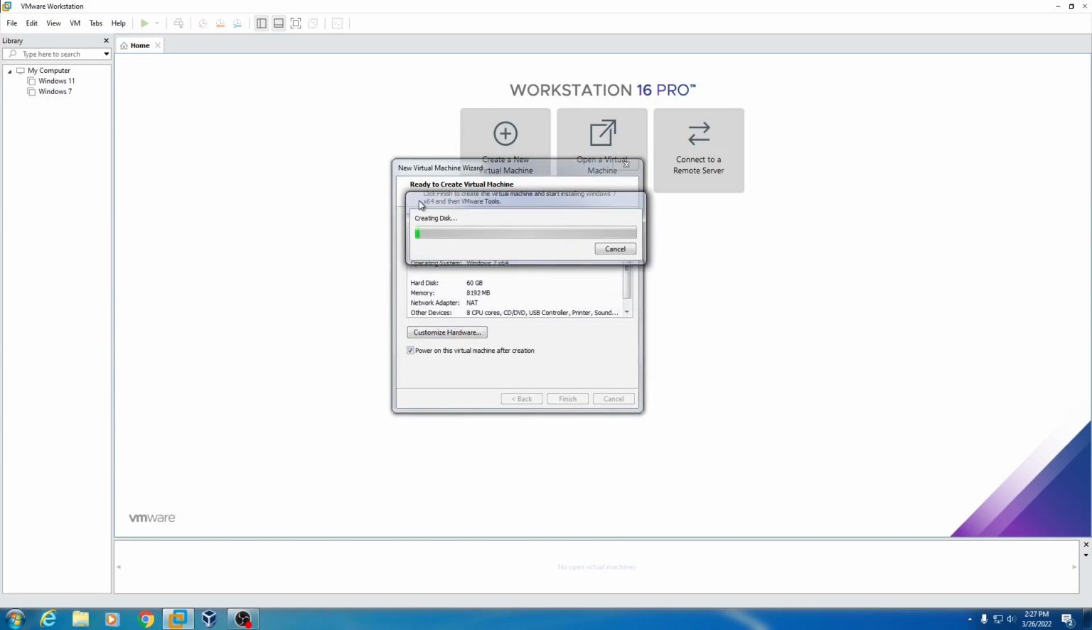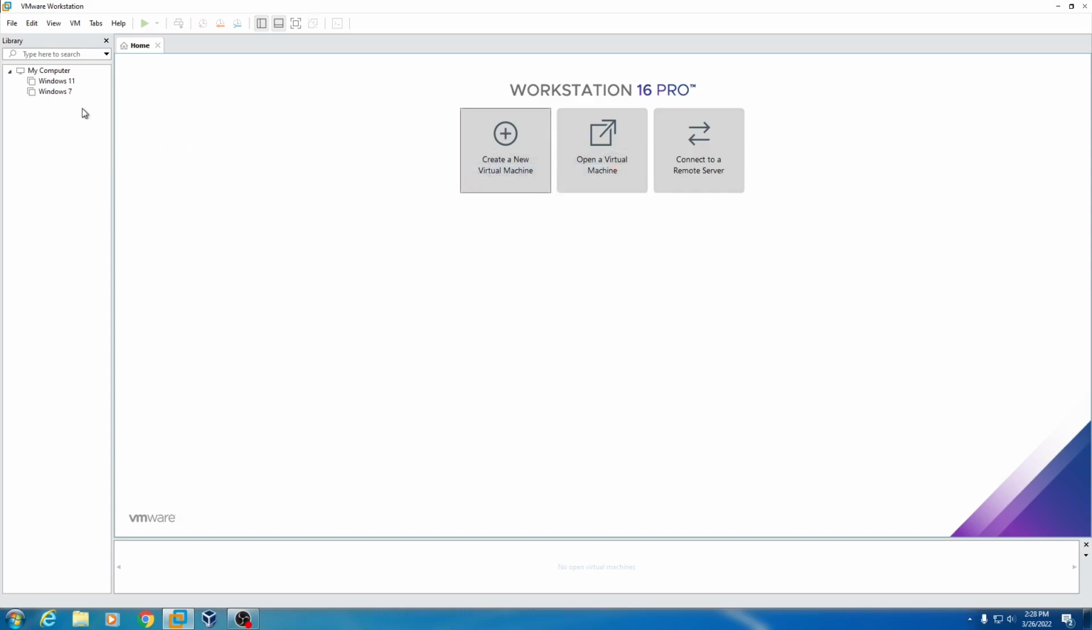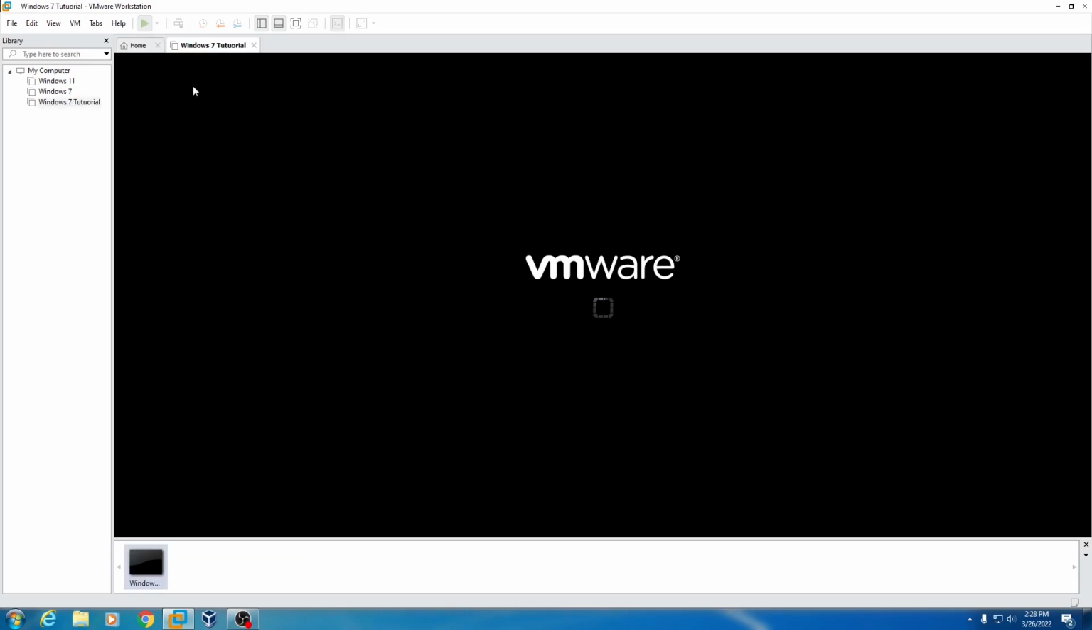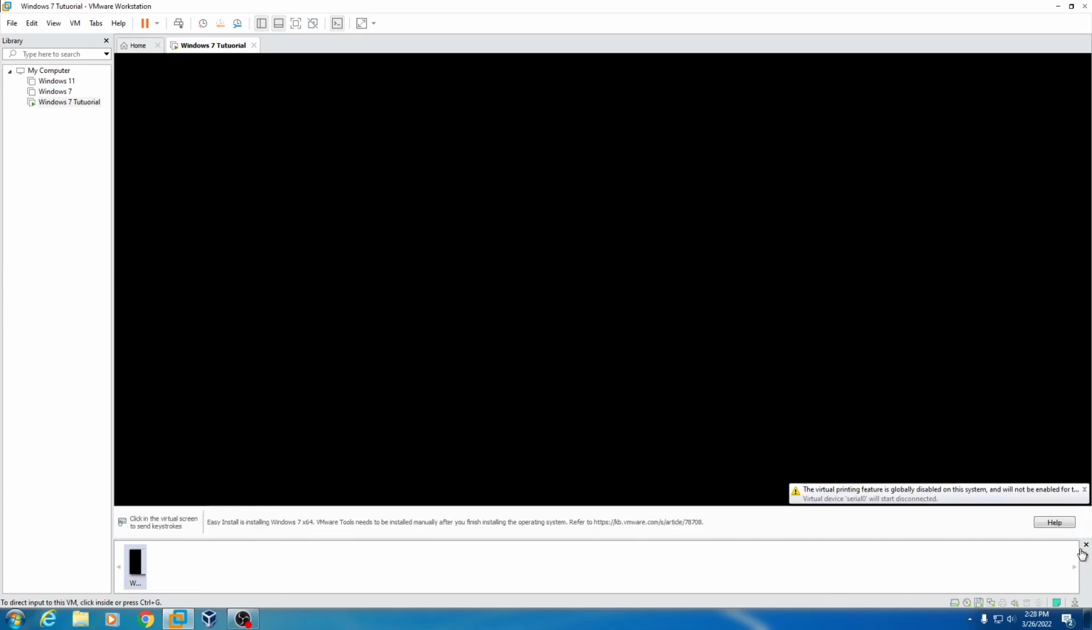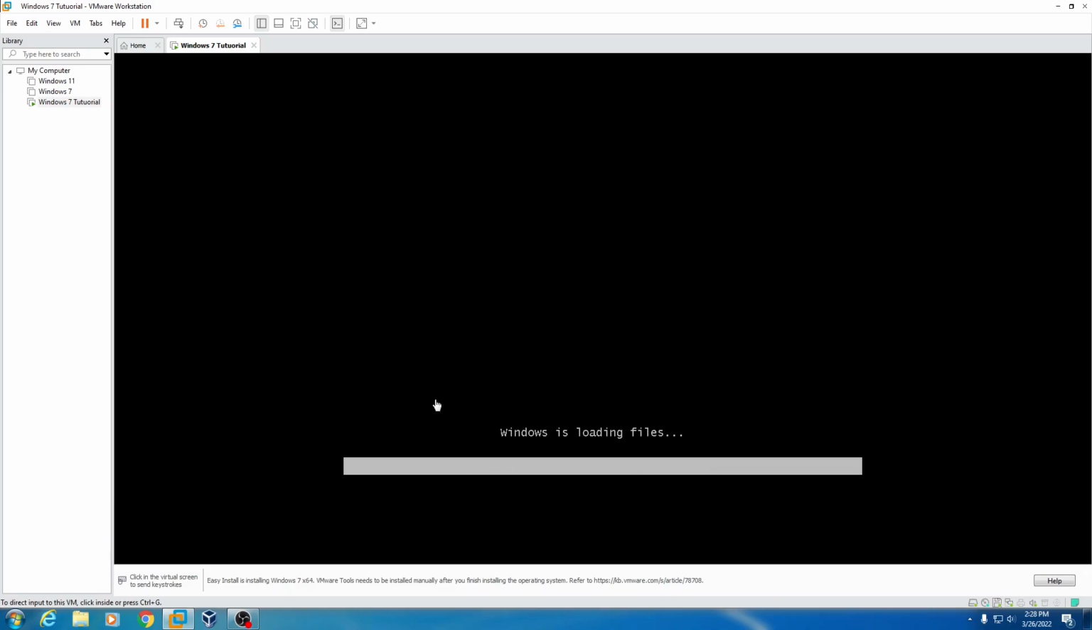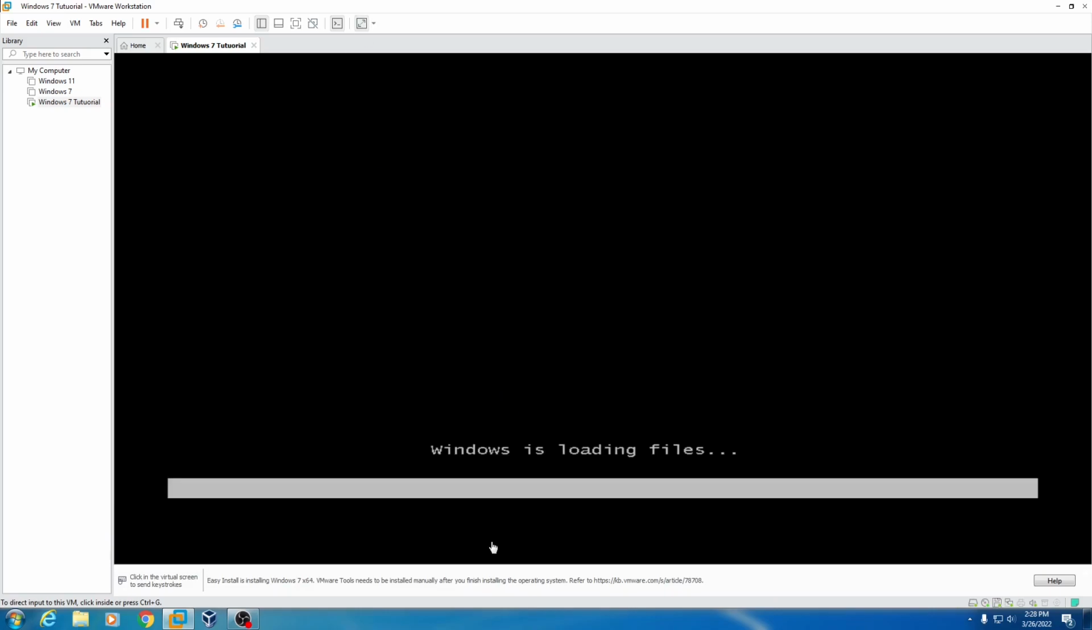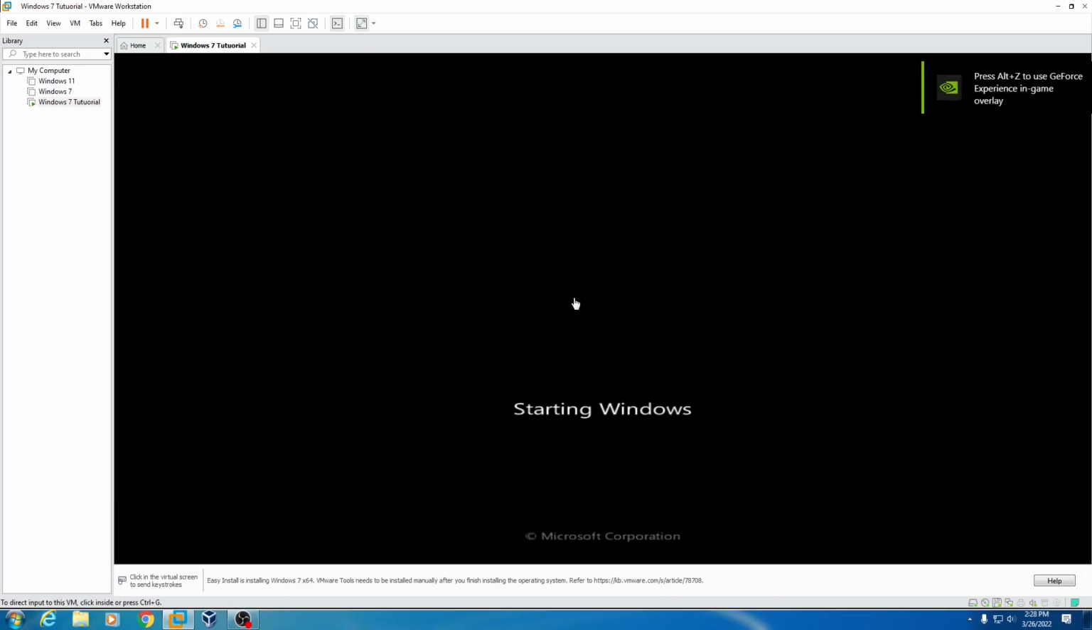Now it's just going to create the disk. This shouldn't take too long, maybe a few minutes. Okay, now it's done. You won't have to click power on. It's automatically going to power on, so you don't have to click anything. Just wait until it finishes loading files. I'm just going to enable stretch mode.